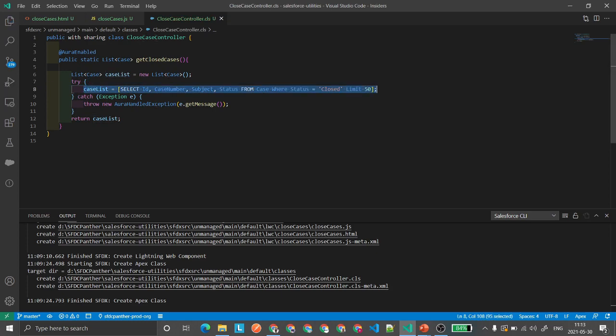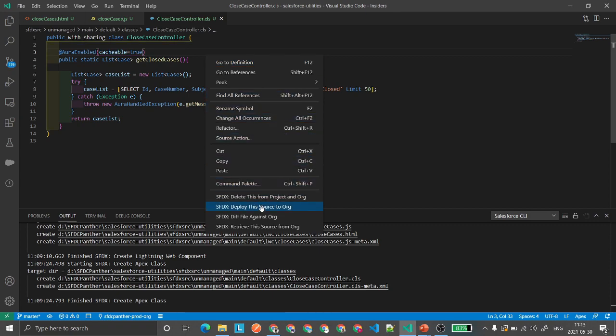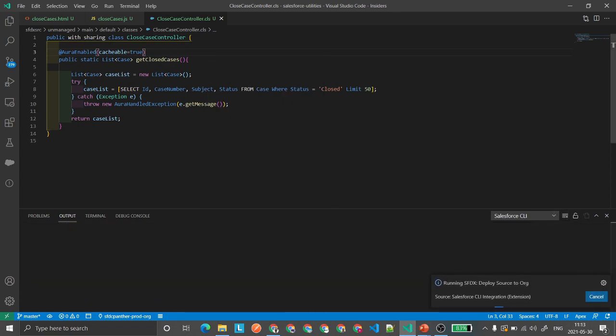And remember one thing: whenever we are trying to make a call to an Apex class method from a wire, we make that method cacheable so that we don't get any error. Now we have made that method cacheable. Let's quickly deploy this code to the Apex class. That's what we have got over here, right?